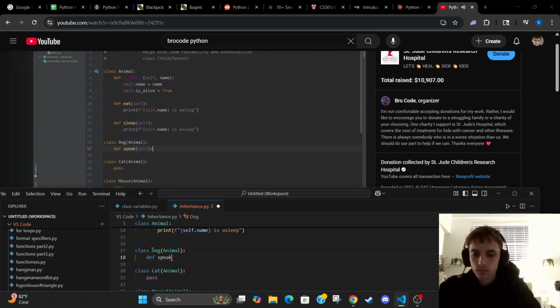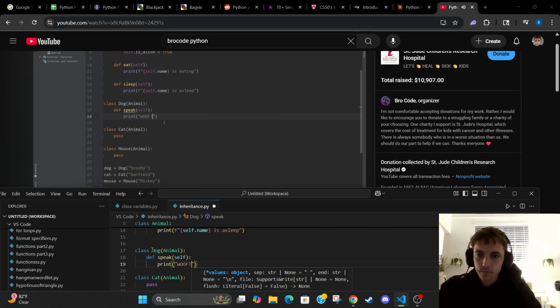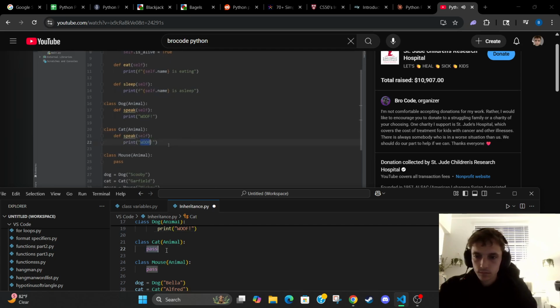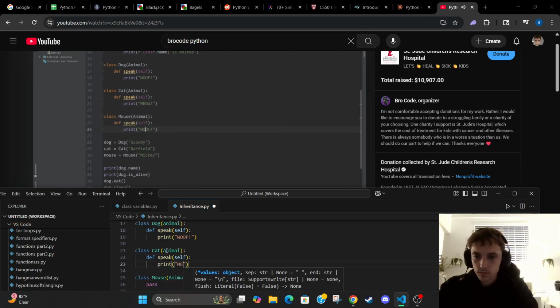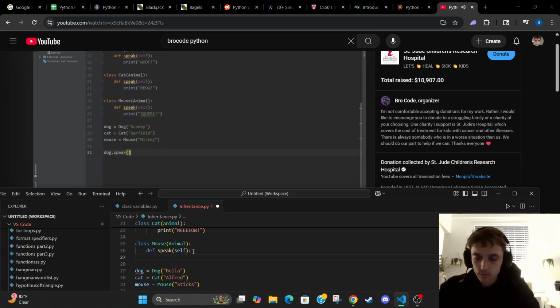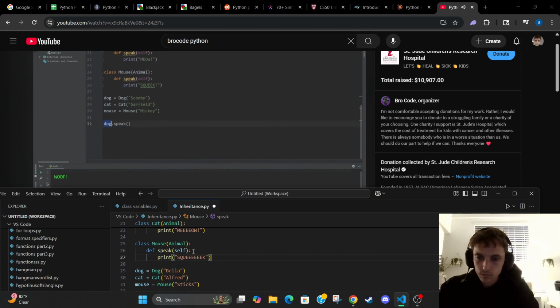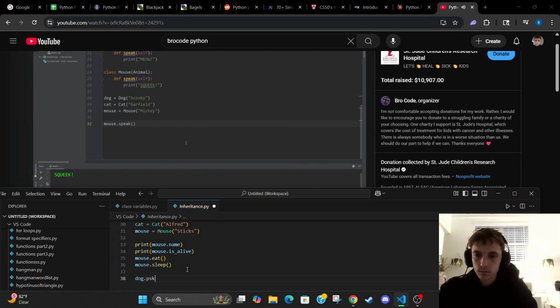Let's create a speak method, and I will print a unique message for dogs. Woof. Cats will also have a speak method, but it's going to be different. Cats will meow. Then for our Mouse class, they will squeak. Let's have our dog speak. Woof. Let's have our cat speak. Meow. And our mouse. Squeak.